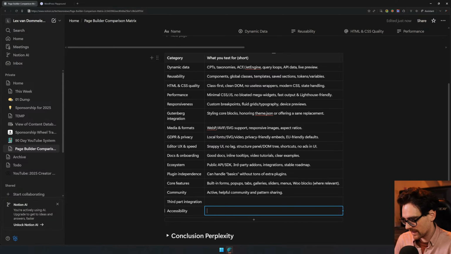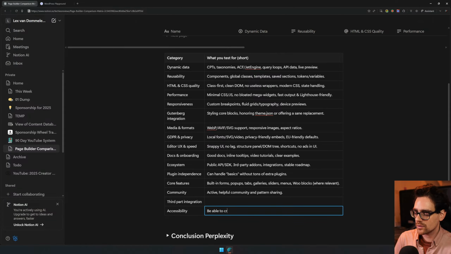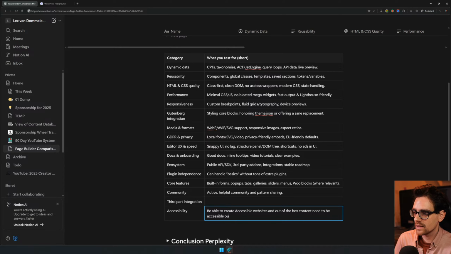So be able to create accessible websites, and out of the box content needs to be accessible out of the gate. Like tabs, accordion, that sort of things. At least you need to be able to tab through. Accessibility, that's called accessibility ready.